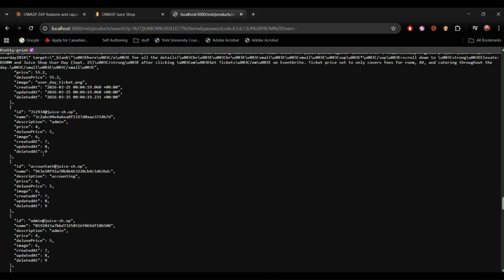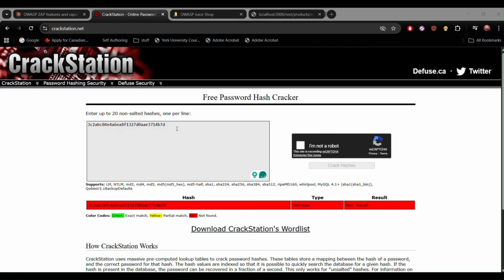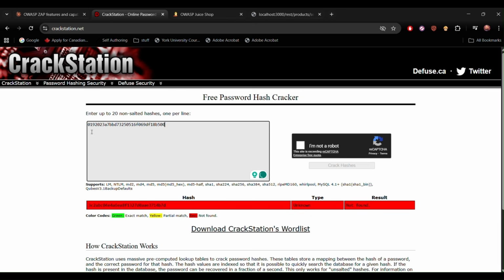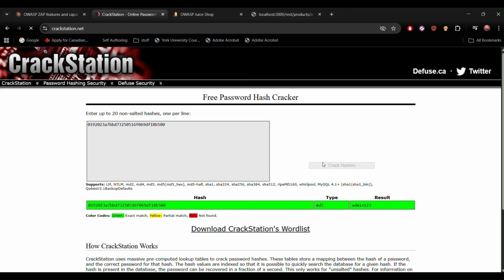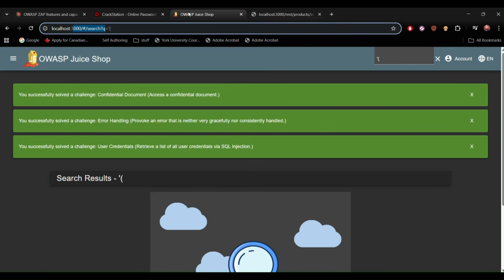We can see every user in the system. And if you look at the role column, some of these people are admins. The passwords are hashed with MD5, an algorithm that was already considered weak over a decade ago. We paste the admin hash into CrackStation, which checks it against a database of billions of previously seen passwords. Instant result. Juice Shop uses simple default passwords, and MD5 offers virtually no protection against this kind of lookup attack.